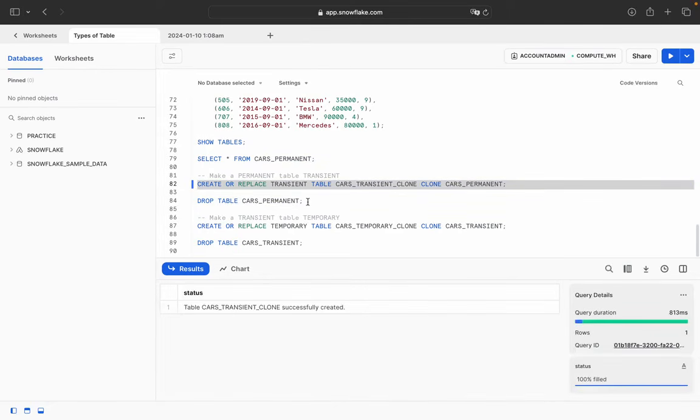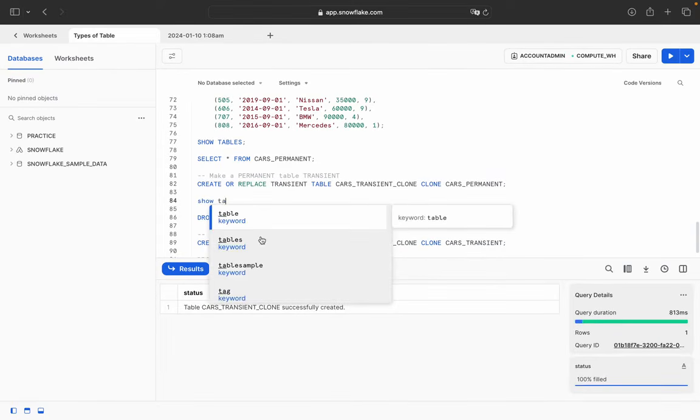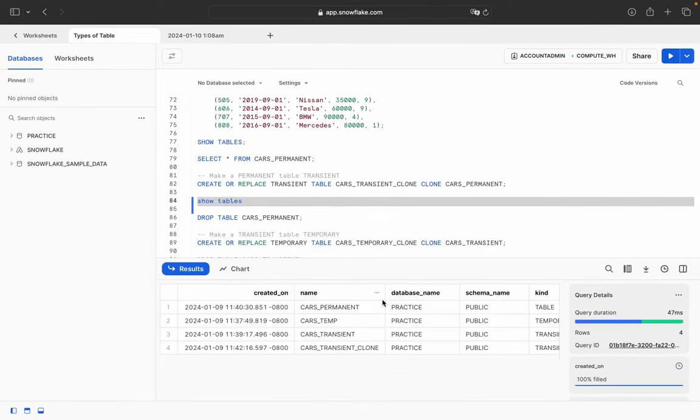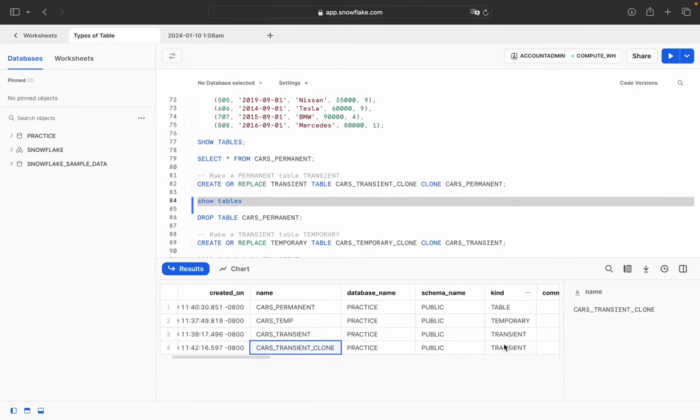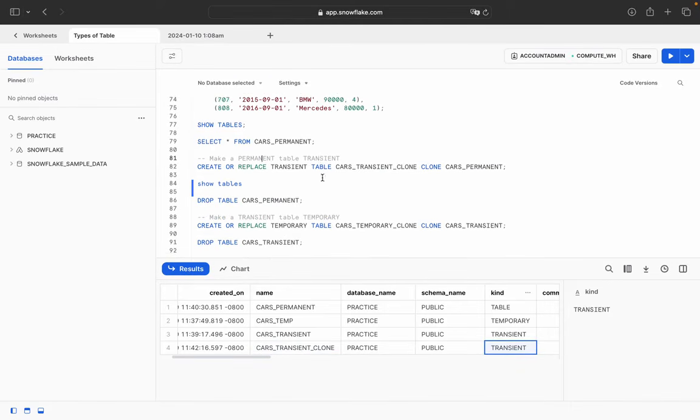That way, if I write a query show tables, and if I run this, now I can see the clone is created and the clone is transient in nature. By this, we have created a clone of permanent table which behaves as a transient. Now I can go ahead and drop my permanent table.